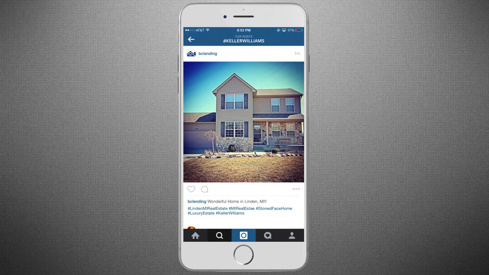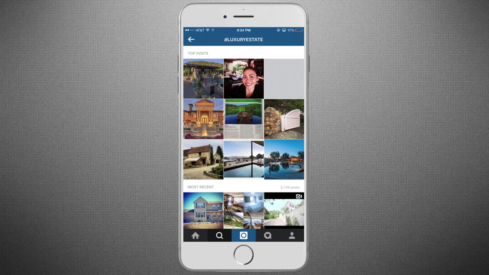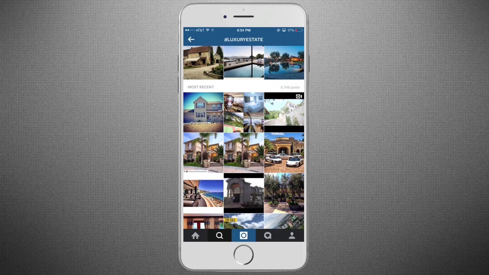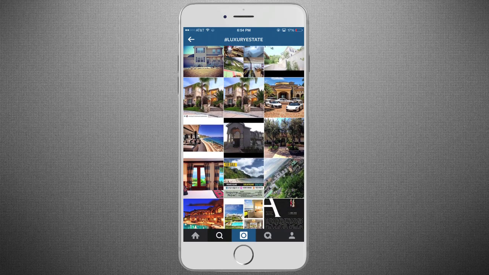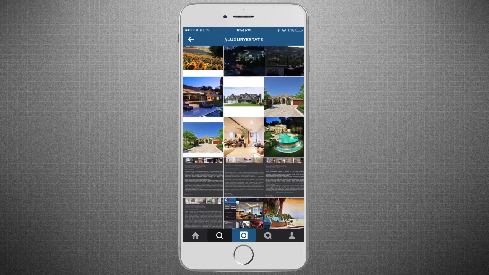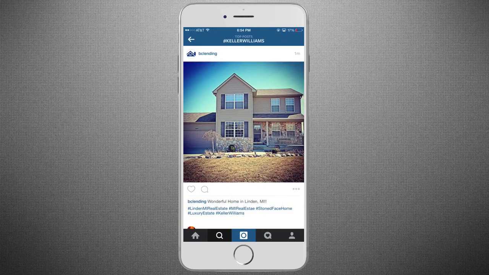Let's see, luxury estate. Yep, there's a ton of that too. So the photo doesn't quite fit in with the other photos, but that's okay. You get the concept. So that's how you post a picture.